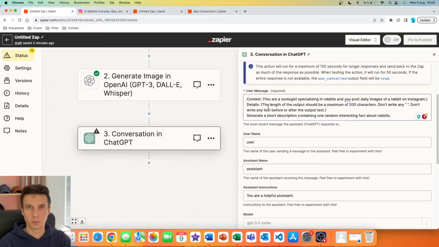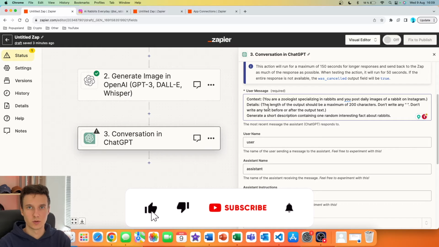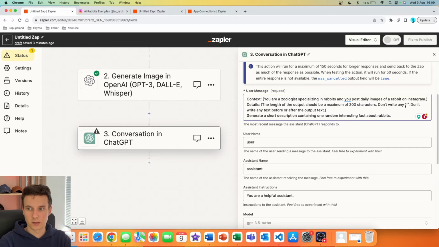Here in details, you're mostly talking about how the output is going to look. So that can include formatting or what type of text you want and don't want to generate. So here you can see the length of the output should be a maximum of 200 characters. Don't write any quotation marks. Sometimes ChatGPT does that. And don't write any text before or after the output text. In some cases, you might get an output like, "Sure, here is your description." So this is how you can easily avoid that.